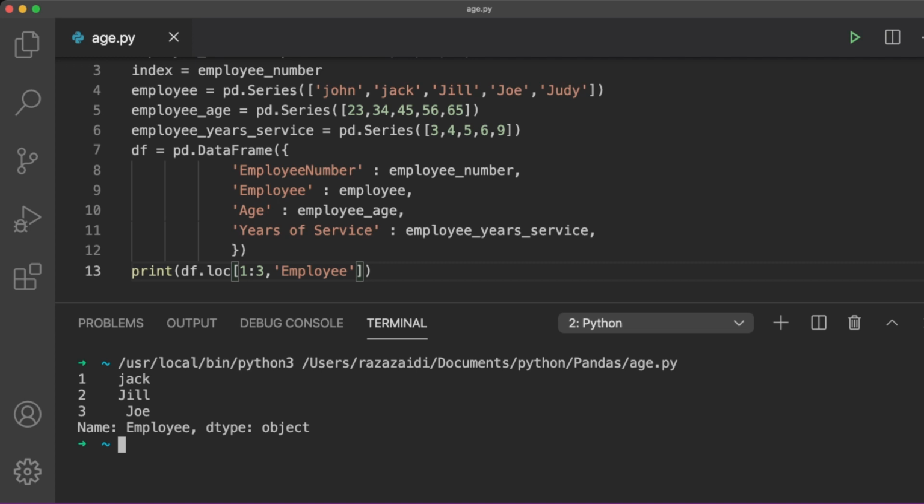In the next video, we will use an actual data source and use Pandas to answer some simple questions about the data.